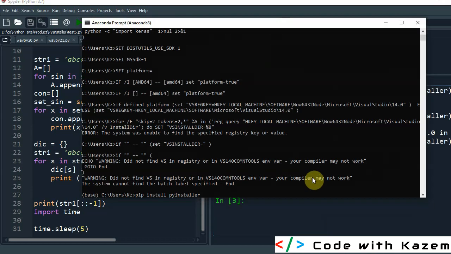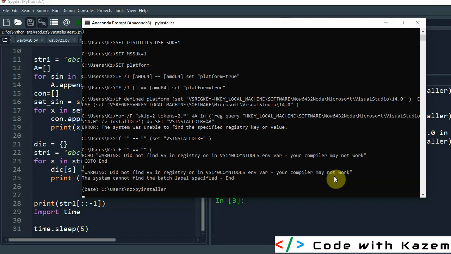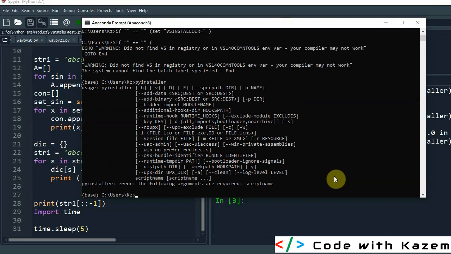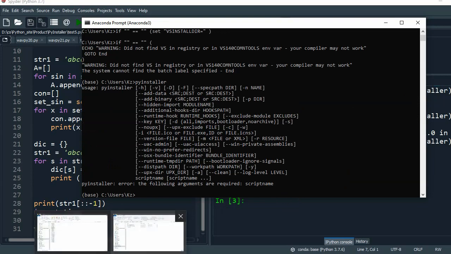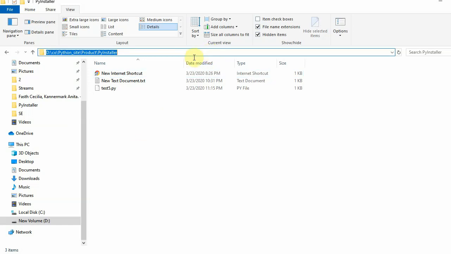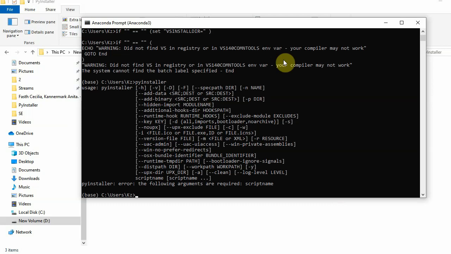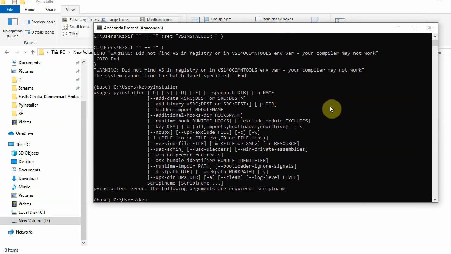It is very simple. After installing, you just need to type PyInstaller. If you see this message, it shows that you installed PyInstaller successfully. For converting your Python code to exe, you need to go to the directory where you have the Python code. For this, you need to change the current directory to this directory.